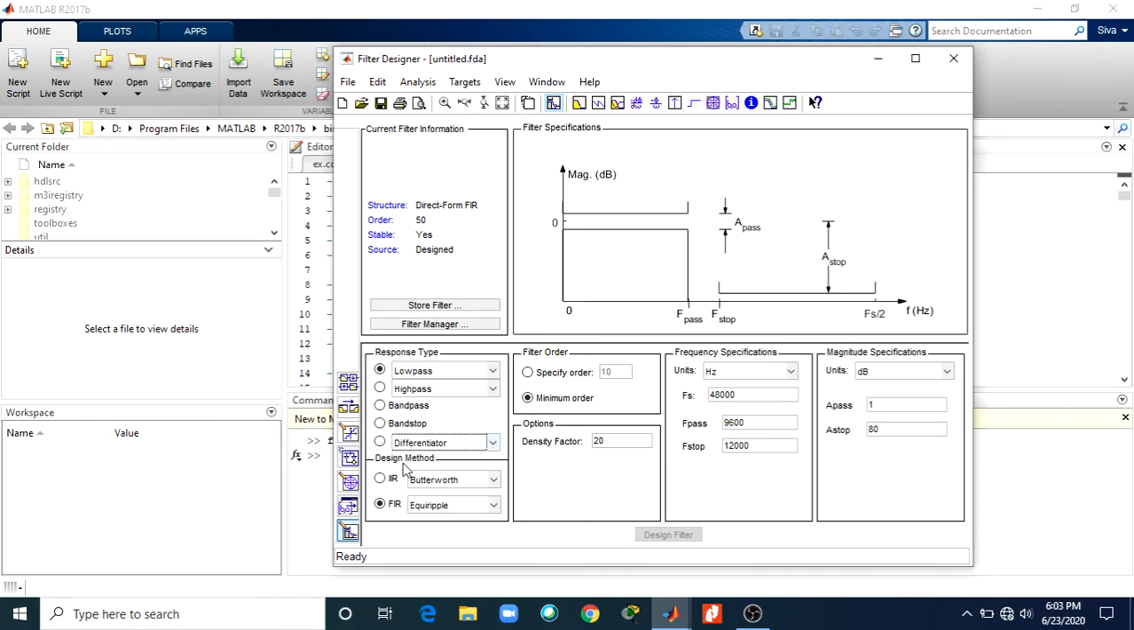And also some design methods are there. It may be an FIR filter or an IIR filter. If it is an IIR filter, there are Butterworth, Chebyshev type 1 and 2, elliptic, maximally flat, and some more options. For an FIR filter, there are equiripple, least squares and window methods. Once you select the FIR filter method, you can specify the filter order. Here the density factor we have to enter.